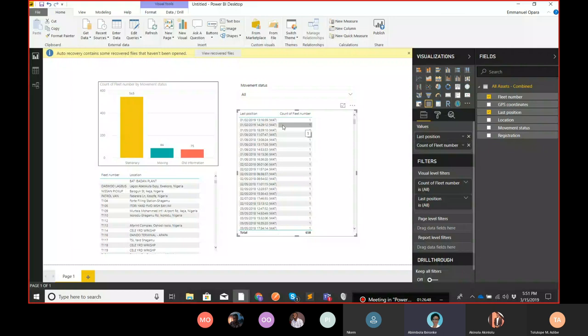How do I do that? Right now, Power BI is seeing this, my date, time, and text column, as a text column. How do I know this? It's not magic. Let's go back to my query mode.